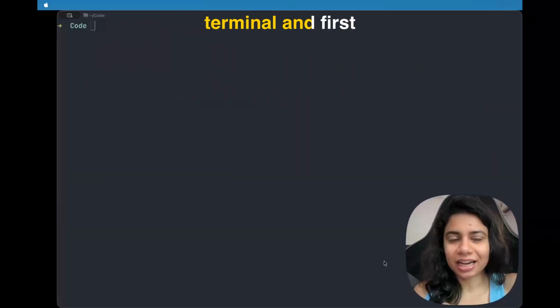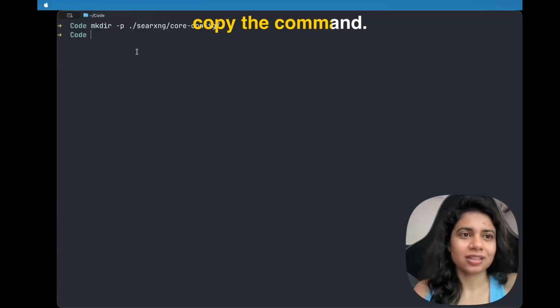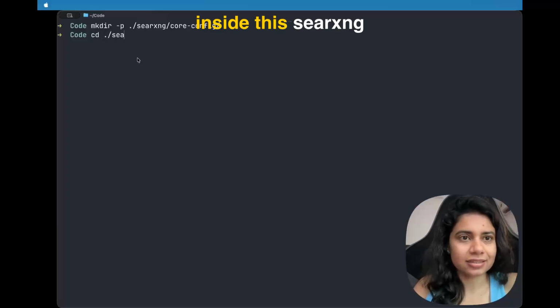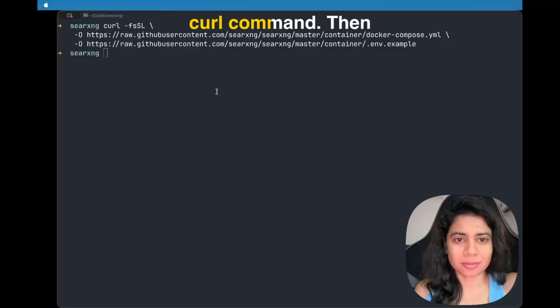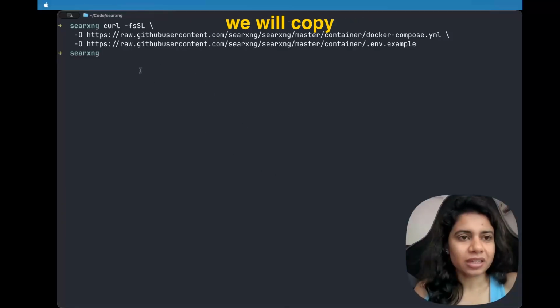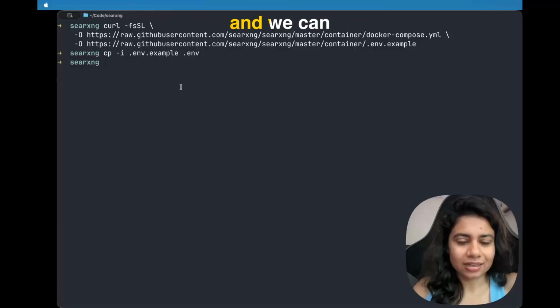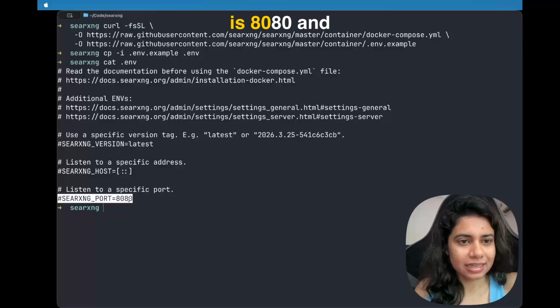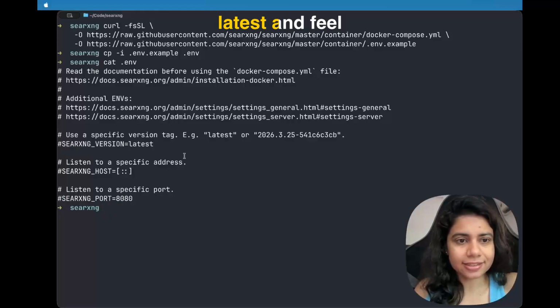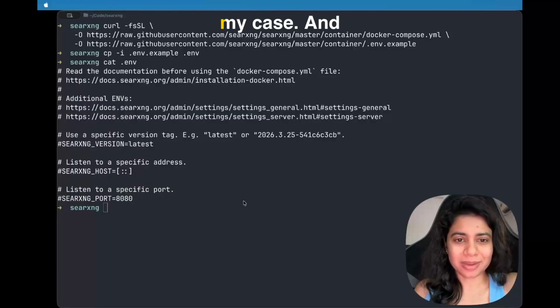I'm in my terminal, and first we will start with creating the environment. So I'll copy the command. We will go inside this searxng directory. Now we will fetch the latest compose template using this curl command. Then we will copy the environment file, and we can open this environment file that you see. As you can see here, the port is 8080 and the version is latest. Feel free to edit the values if you want. I'll keep it as it is in my case.